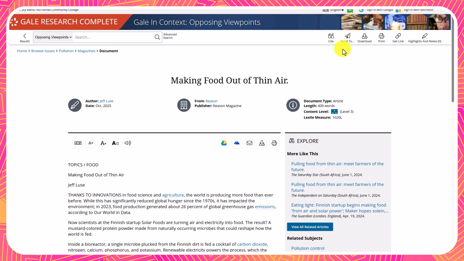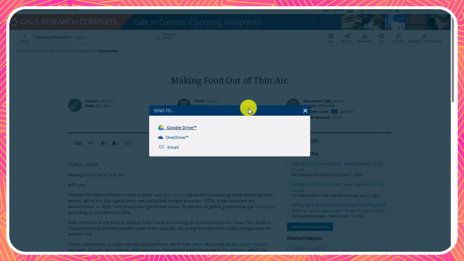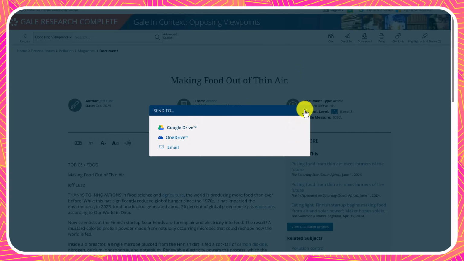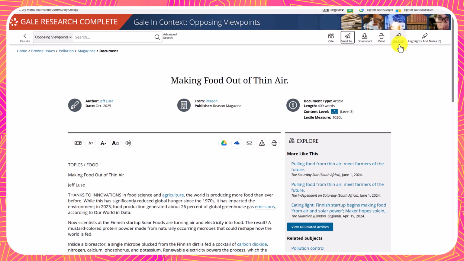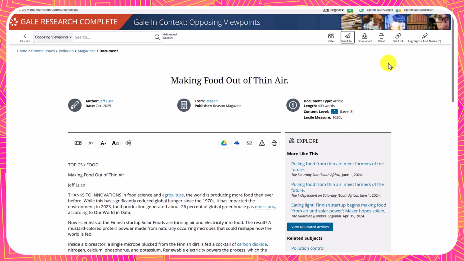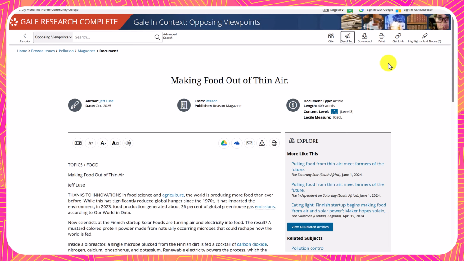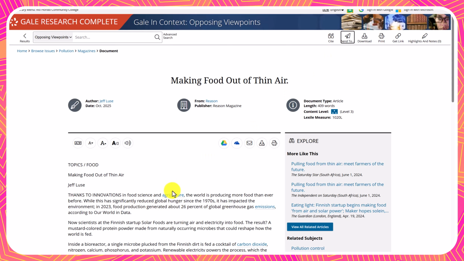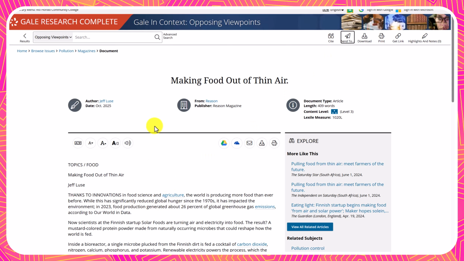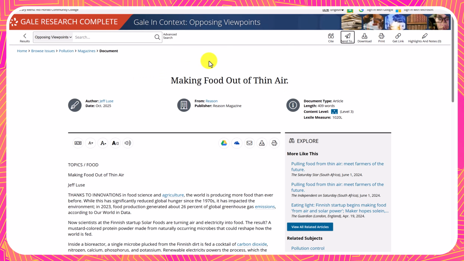The tools are also listed up here at the top. The send to is for the drive and email, download, and print. You can also get a link to this page. It will essentially redirect you back to this page. And you have the citation button here at the top. And that's how you get magazine articles inside of Opposing Viewpoints.